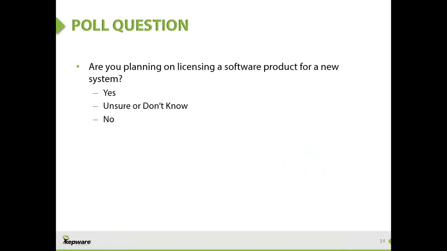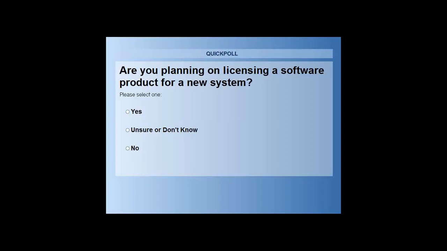Before I get to the demo, which I'll do right after this poll question, I want to ask: are you planning on licensing a software product for a new system? That's the scenario I'm just about to go through. Maybe it's your first time doing a license. Go ahead and answer that question. That poll question should be up in your window: yes, unsure, or no.